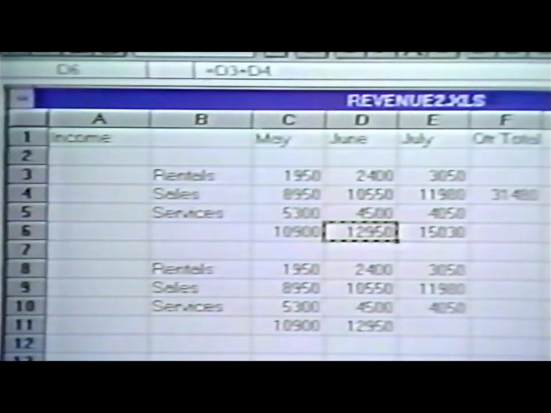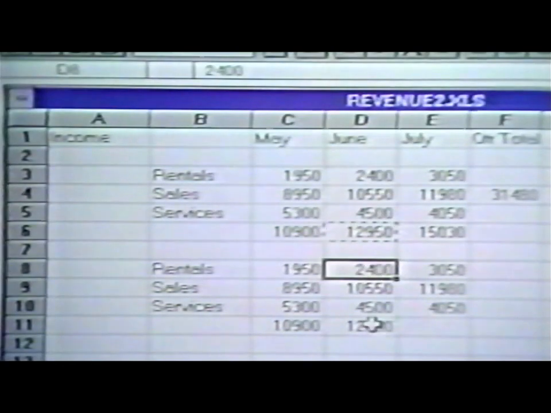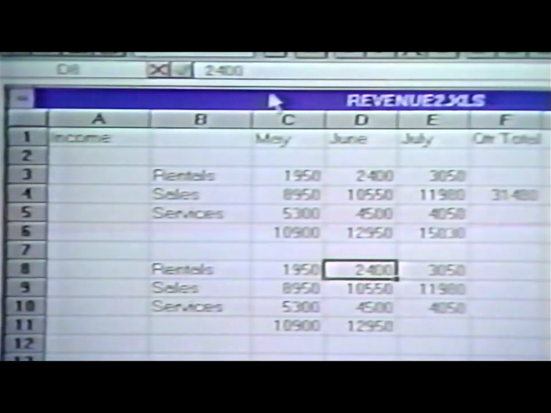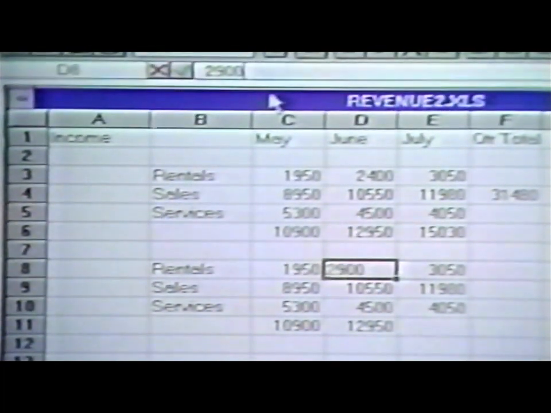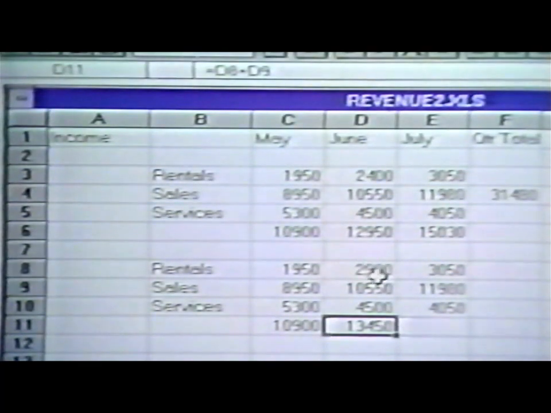We can show this relative addressing in another way by selecting this cell and typing in a different number. Let's backspace and type in a new number, 2900. After we hit enter on the keyboard, this number has changed. This cell doesn't actually contain a number, of course, it contains a formula, which is D8 plus D9.